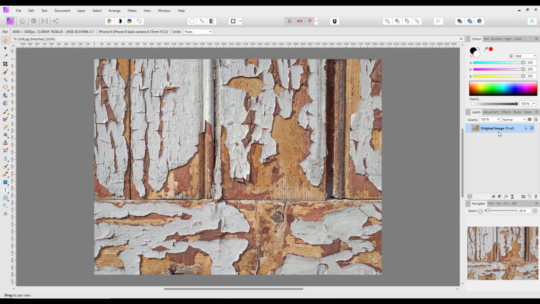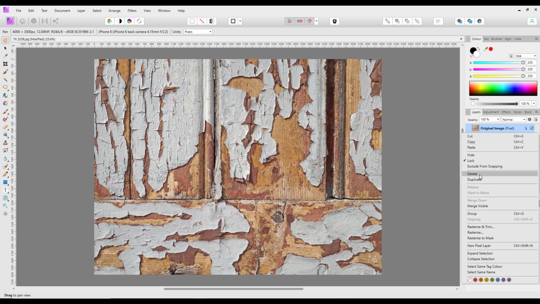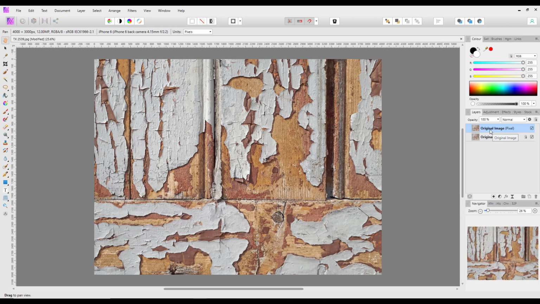So I've just renamed this original image because I don't want to lose that. I want to make sure that I keep this. So what I'm going to do is right click that layer and click duplicate, and then work on that layer there, and I'm just going to call that copy. So this is the layer that I'm going to work on.